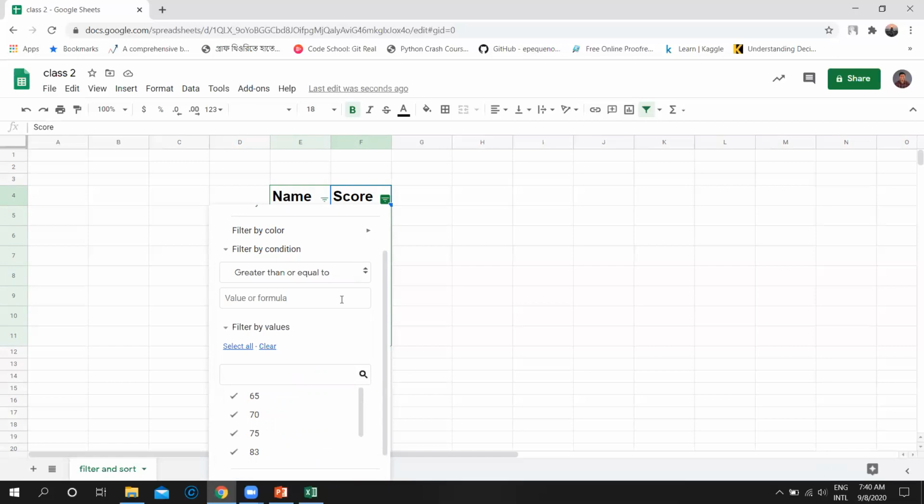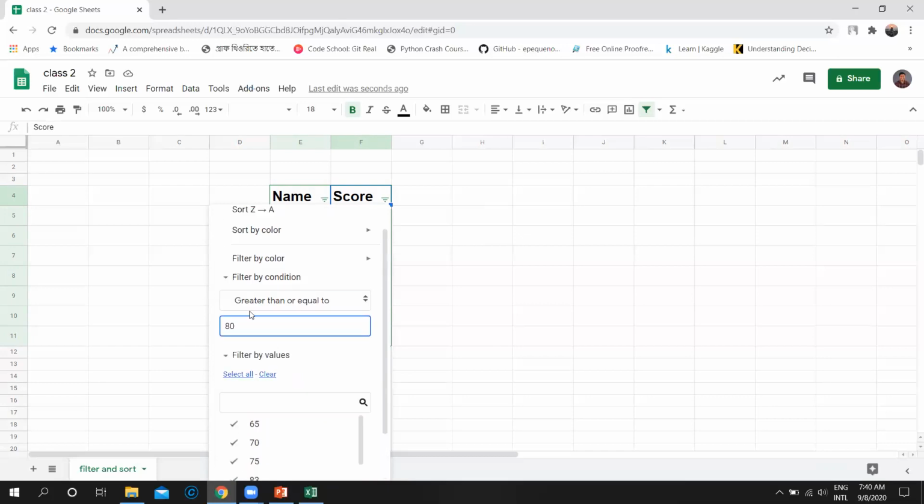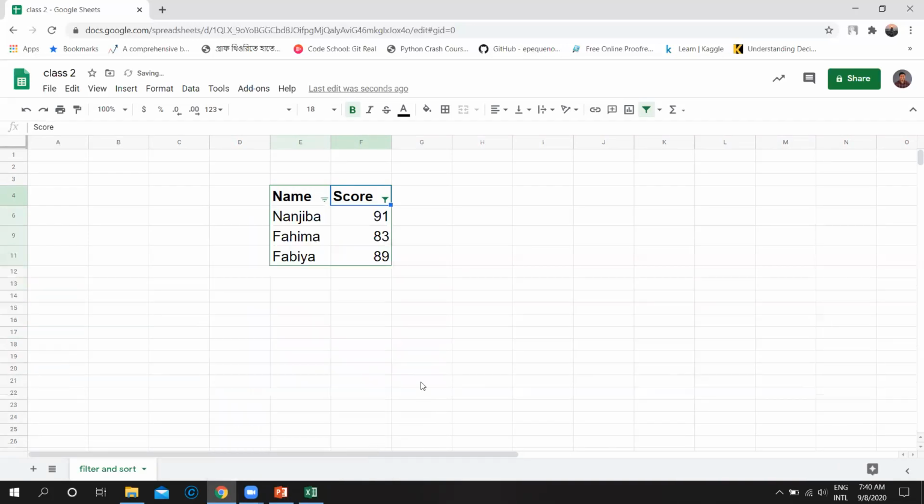So my condition is greater than or equal to. I have selected it here, then click on the value 80. So I will filter out the data that is greater than or equal to 80. Okay, that's how I have set the condition. Then click OK. Whenever you click OK, you'll find that you now only have the numbers with scores 80 or greater than or equal to 80. So from the whole data set, we have just filtered out our required data.